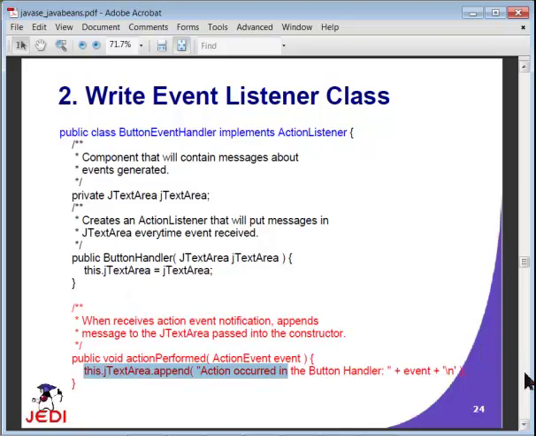So Ahmed asked a question about what is the concept of EDT, event dispatcher thread. Okay, so we'll talk about that later.